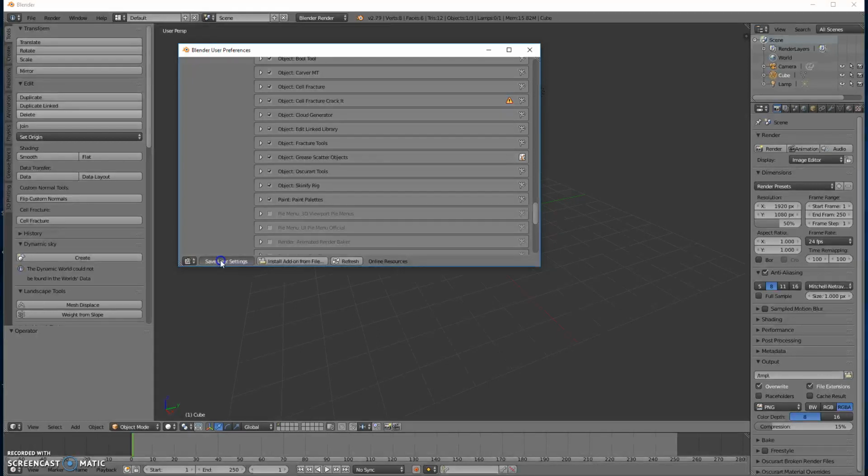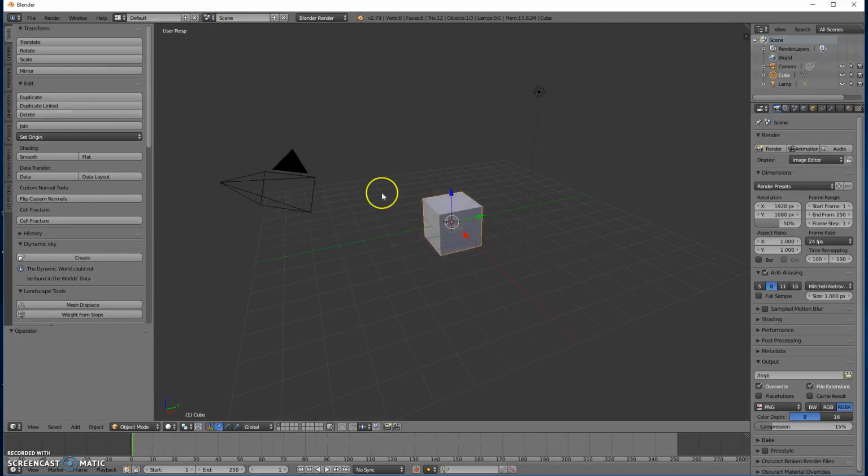So I'm going to click on Save User Settings. If you don't click Save User Settings, then it won't change anything the next time you're in Blender. So once you check the box on a component, you can use it, but you won't be able to get back to it unless you actually save your settings.